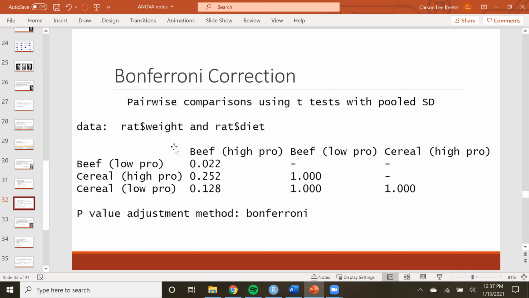Okay, and what conclusions can we make? Well, since the p-value for this one is below 0.05, it's at 0.02, we can say there's a statistically significant difference between these two groups. Are there any other statistically significant differences? No, there are not, which is consistent with our Tukey's honestly significant differences test as well.